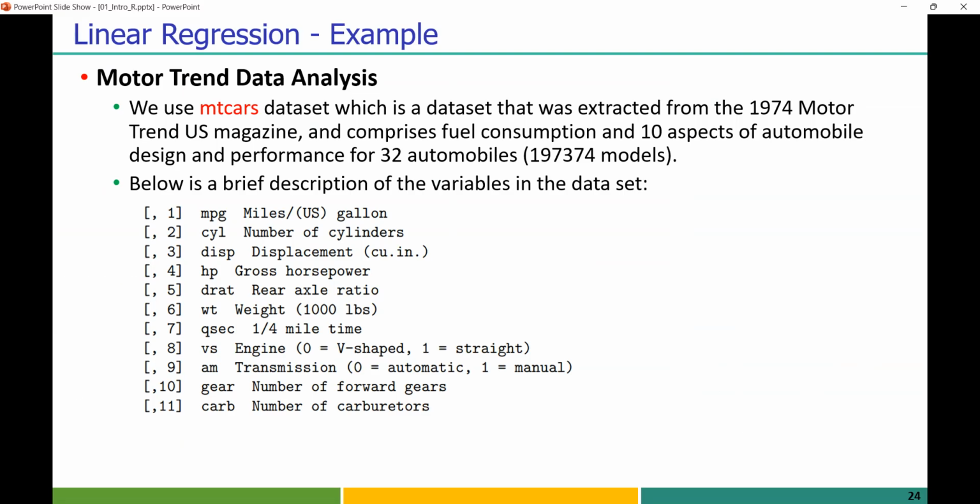Next, importantly, I want to take this data set as an example for linear regression. mtcars is a data set which comes with RStudio, and this is Motor Trend data extracted in the year 1974. This data set consists of 10 variables, that means 10 aspects of automobile design and performance for 32 automobiles.